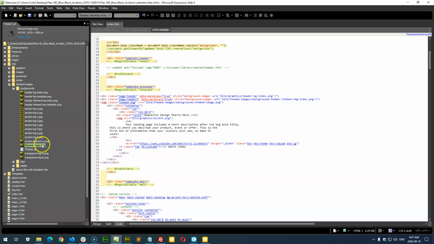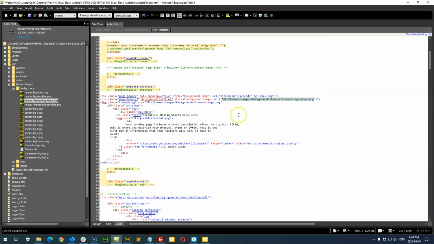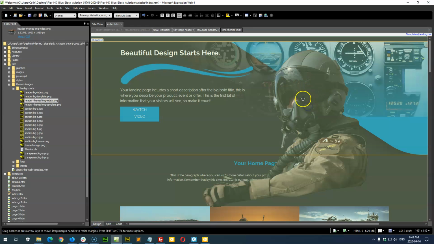So the themed image is just the foreground image, and the header themed image index is the background image. So if you want to replace them, just create images of the exact same name and put them into the same folder just to replace them. You don't have to do anything more complex than that, or you put your own image wherever you want to and just change the name or the path to the image right here. Now it's not something you're going to do in design view, or at least not very well, so I recommend you do it in code view.